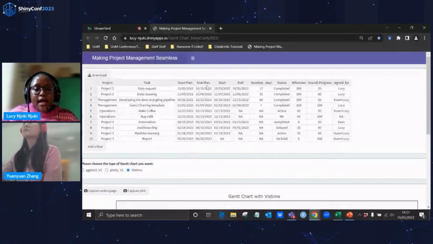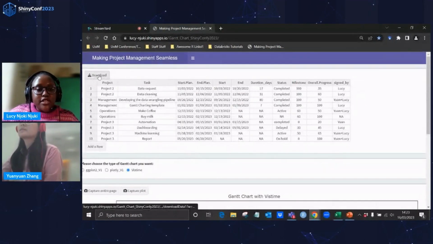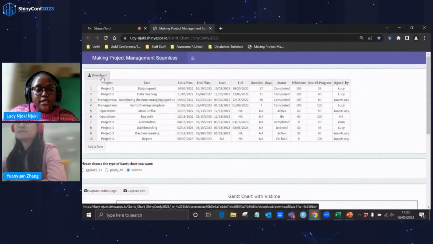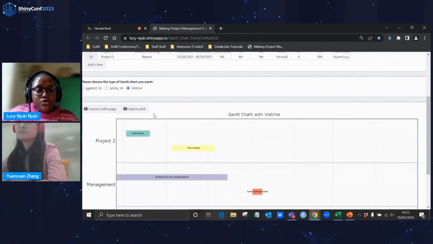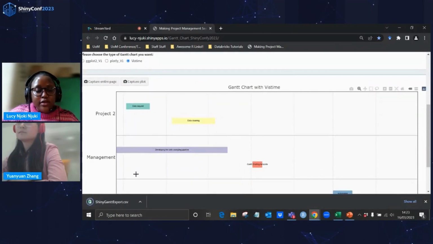Another feature of this page is that you can download this particular CSV file by clicking here, download. It should download a CSV file. Then you can also capture a particular plot. So we see here the Gantt chart has been exported, the CSV file has been exported, and we can capture the plot. Clicking that will take the screenshot and download it.